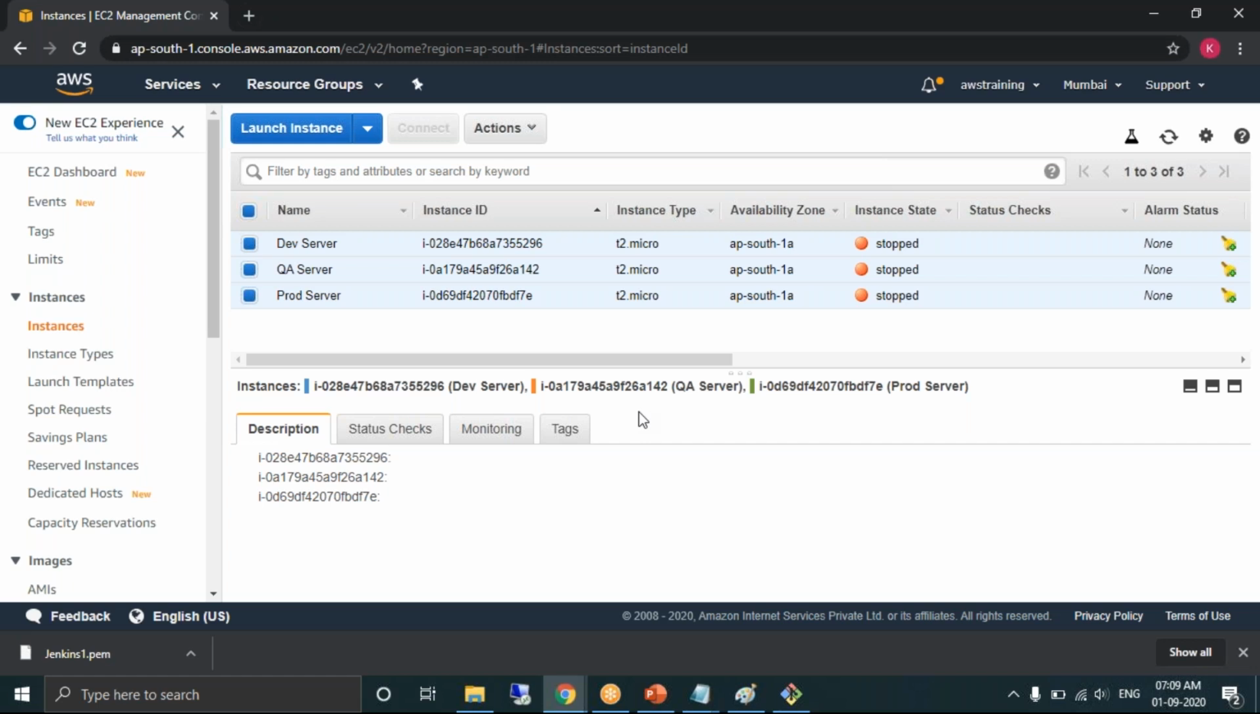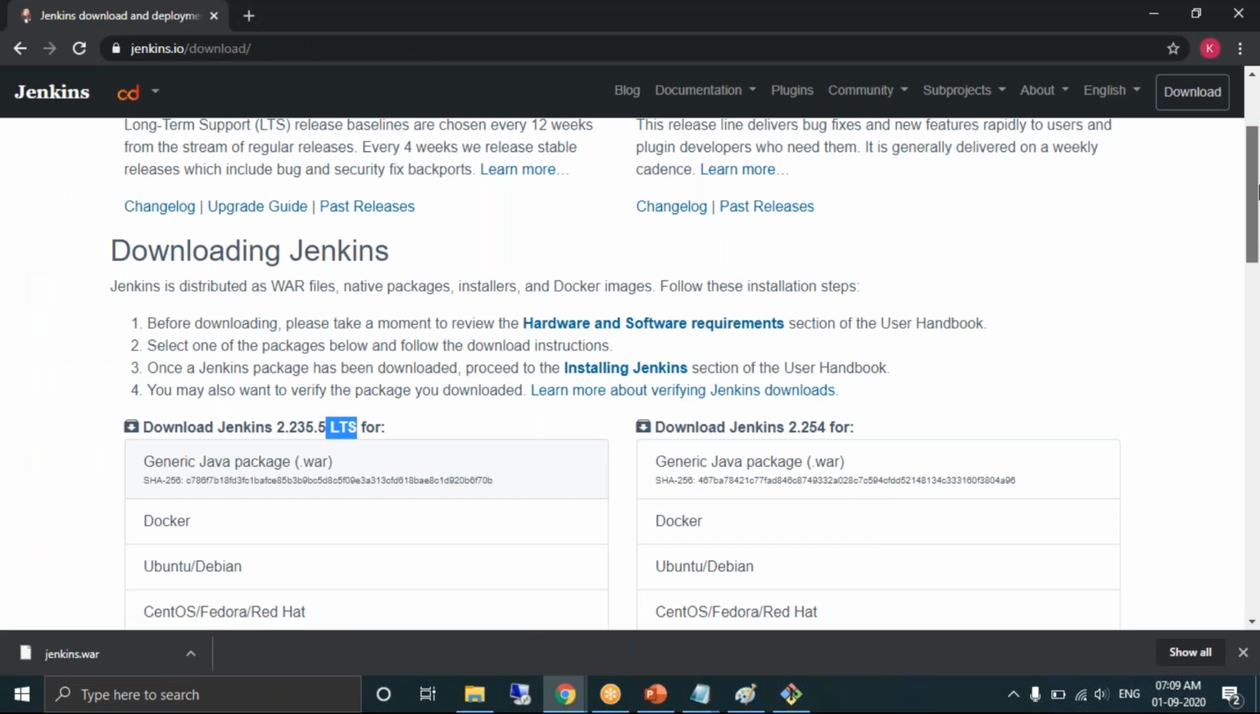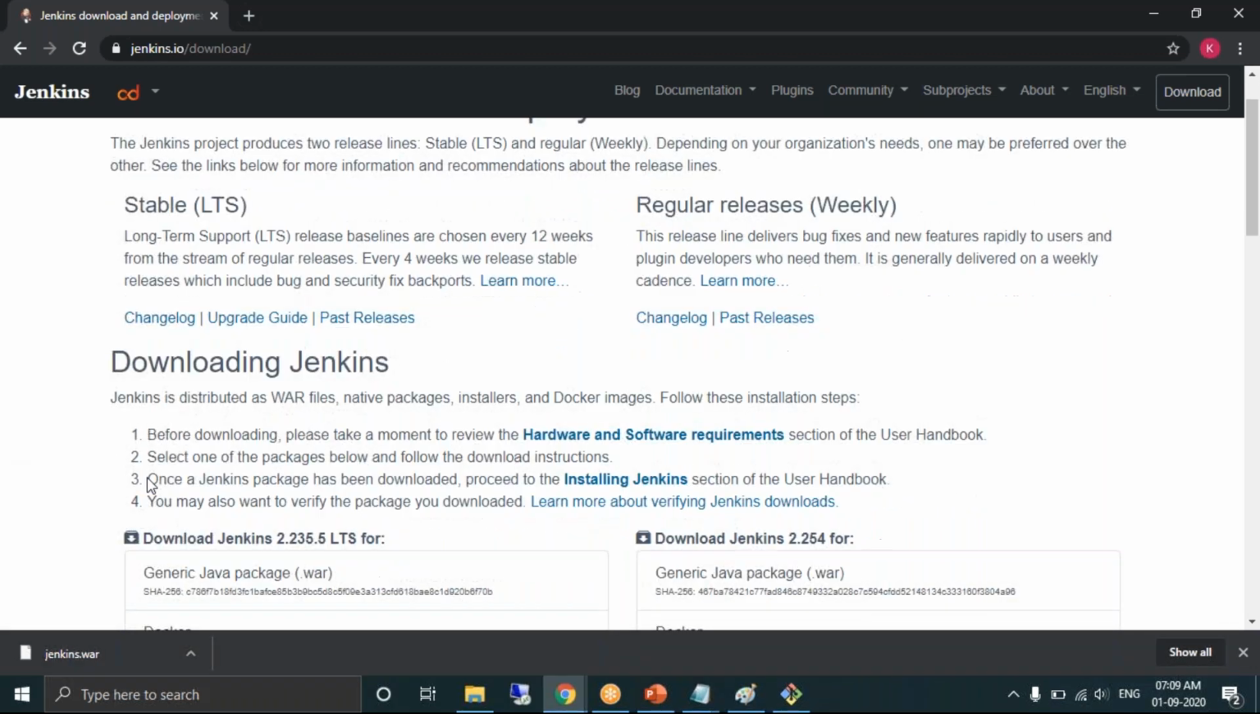Without installing, can't we directly go to Google and search for Jenkins? We can't do that, right? In Google only, we searched for Jenkins and we downloaded Jenkins from this website, jenkins.io. From here we have downloaded, on the dev server.